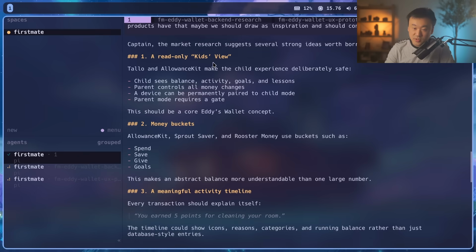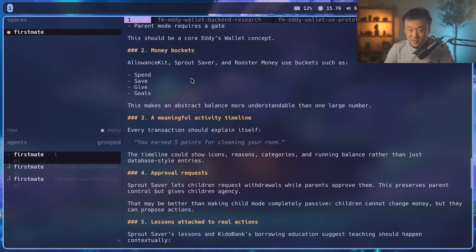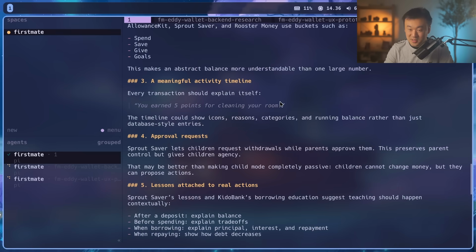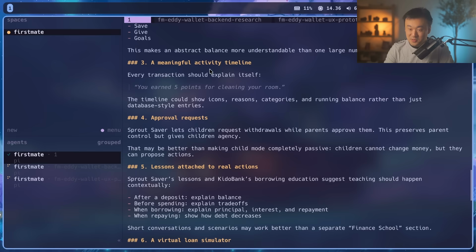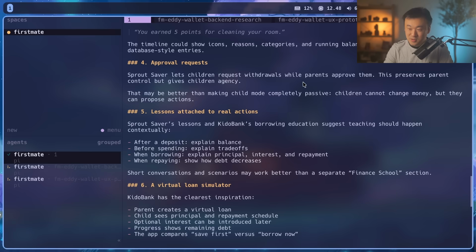A read-only kids view, yeah, I talk about that as well. Money buckets, what is that? Spend, save, give, goals. Okay. Interesting. A meaningful activity timeline. Okay, that's cool. That I think we should have. Approval requests. Okay. Withdrawals need parent approval. But this is not real money, so yeah, they can propose actions.